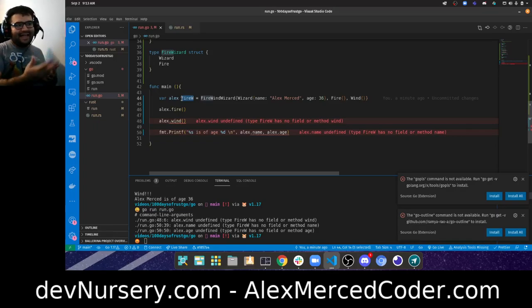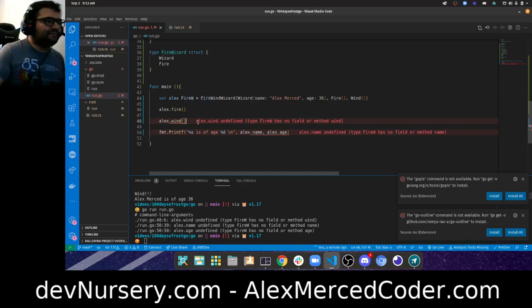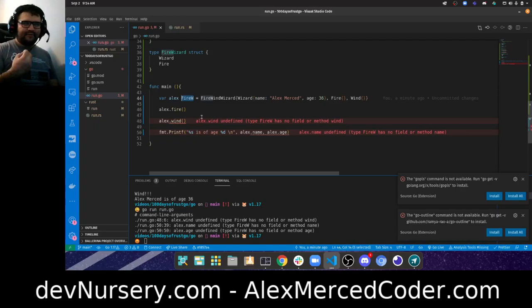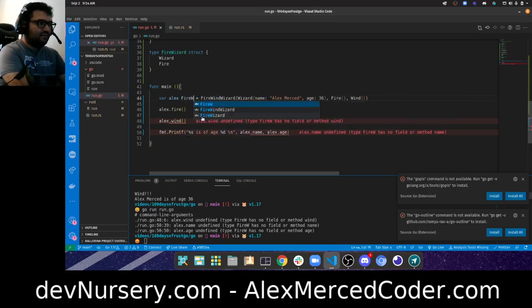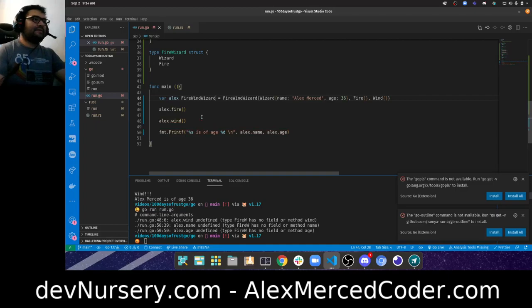If I really needed everything for fire wind wizard, then I'd probably write a function where I say I need something that's a fire wind wizard, and then pass the fire wind wizard there. So in this case, it doesn't like it because I defined this variable as the interface. Usually you would define function arguments. So let me show you an example. Fire, so let's make this fire wind wizard, so that it stops complaining.